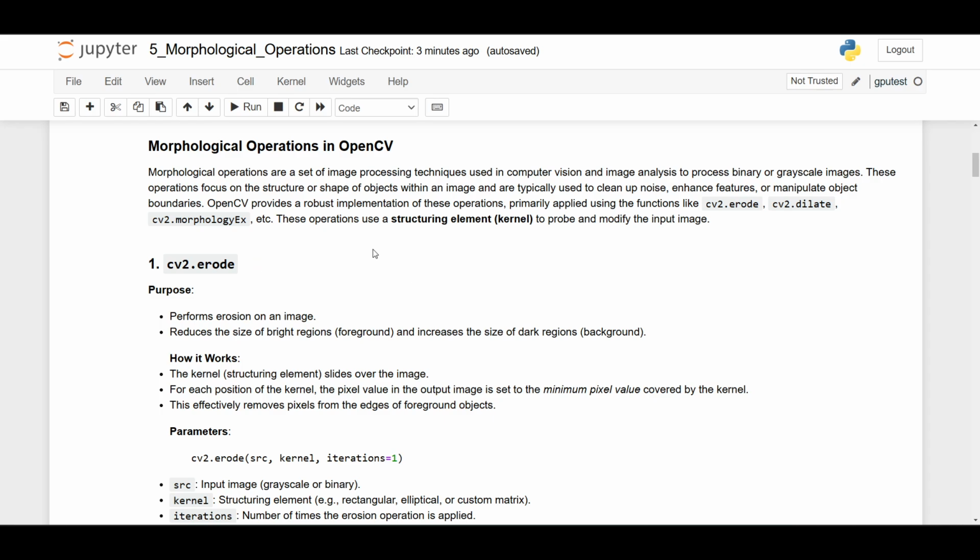So, morphological operations are a set of image processing techniques used in computer vision and image analysis to process binary or grayscale images. These operations focus on the structure or shape of objects within an image and are typically used to clean up noise, enhance features, or manipulate object boundaries. OpenCV provides a robust implementation of these operations, primarily applied using functions like cv2.erode, cv2.dilate, and cv2.morphologyEx. These operations use a structuring element, the kernel, to probe and modify the input image.